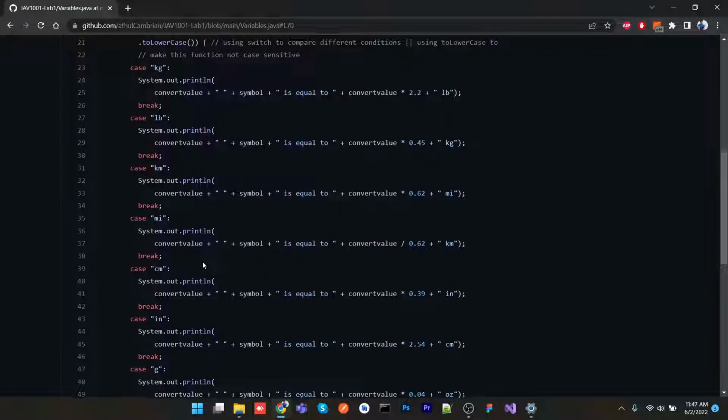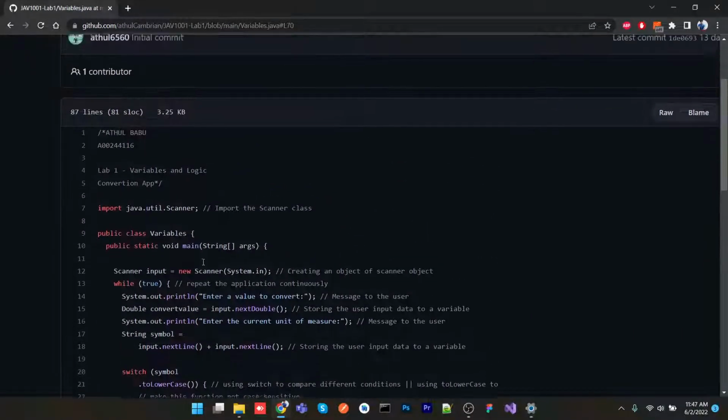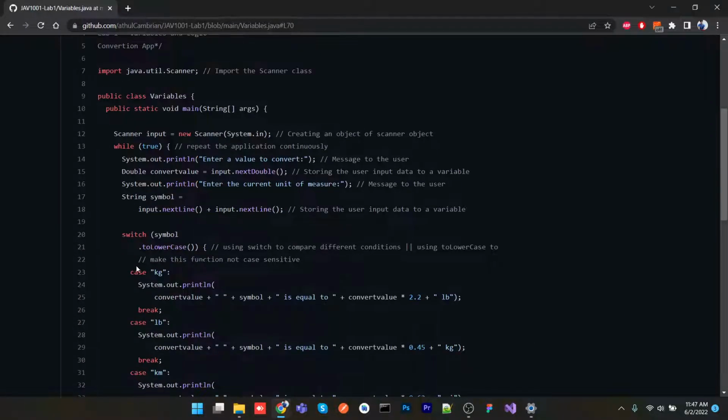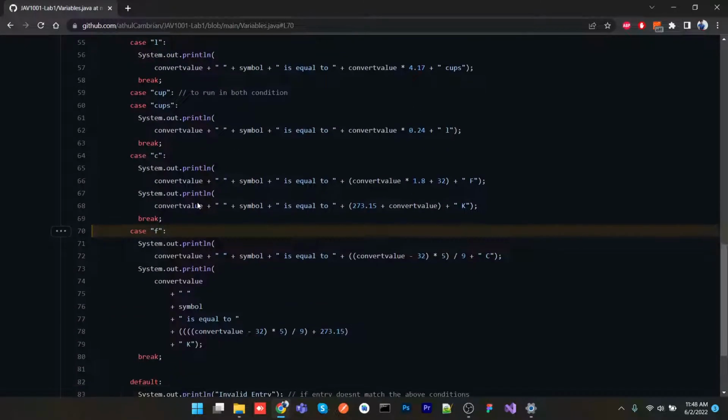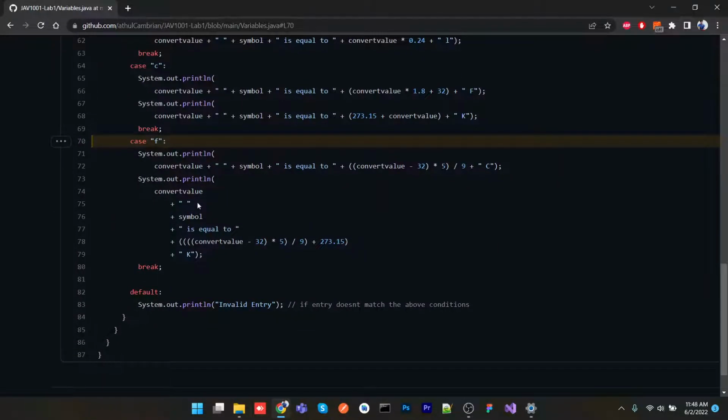And that's it about my code, nothing fancy, just using switch and while. Rest is everything common things.